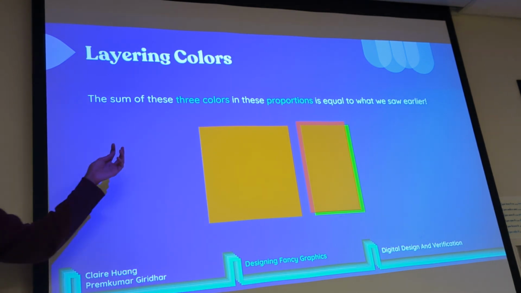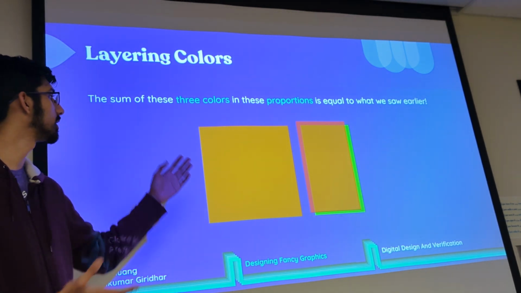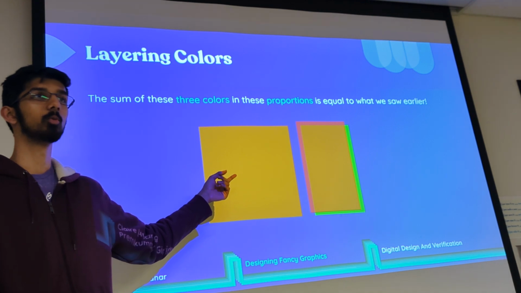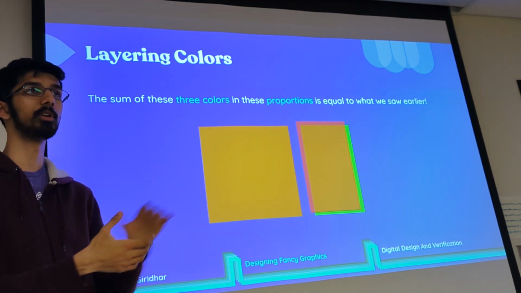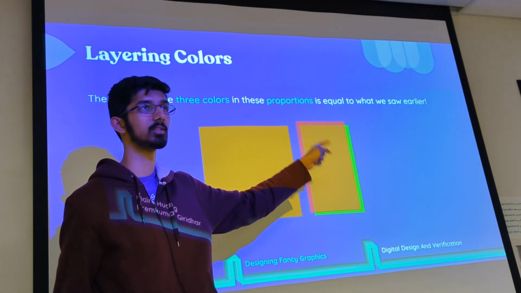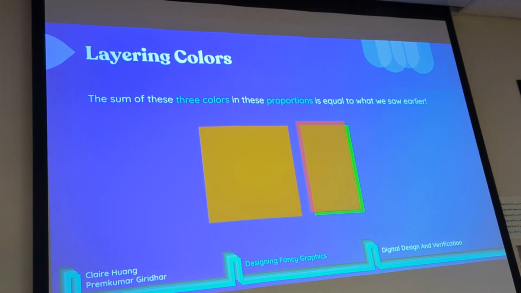And then the sum of these three colors in those proportions is equal to what we saw earlier. This is what you get if you mathematically take the three colors and combine them: one opaque shade that's equal to overlaying these two shades. Does anyone have any questions on that?